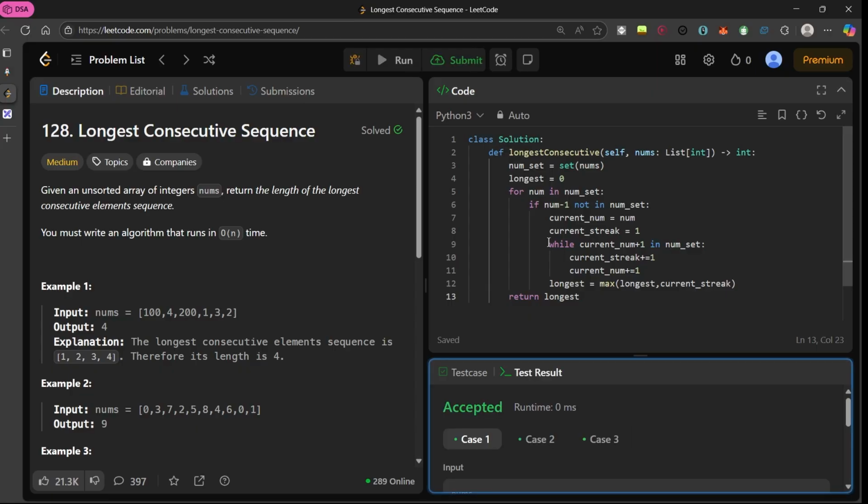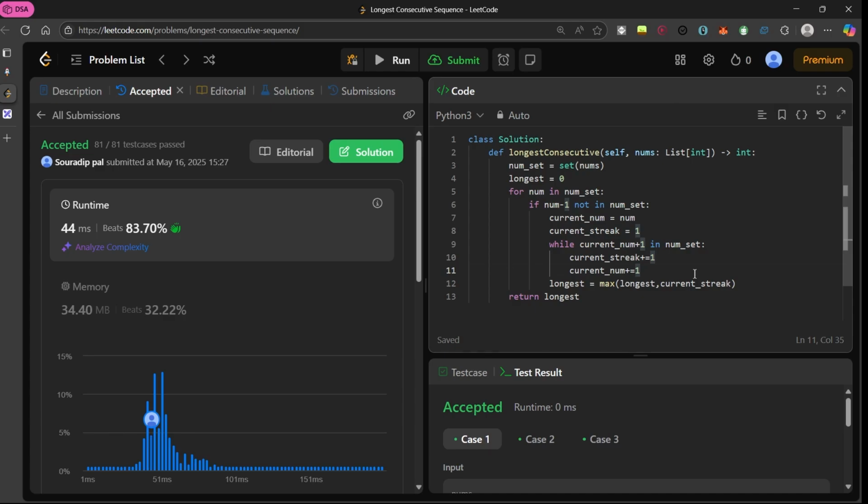Let's see how it goes. Yeah, so it has been accepted. Let's submit it. As you can see, our solution has been accepted.